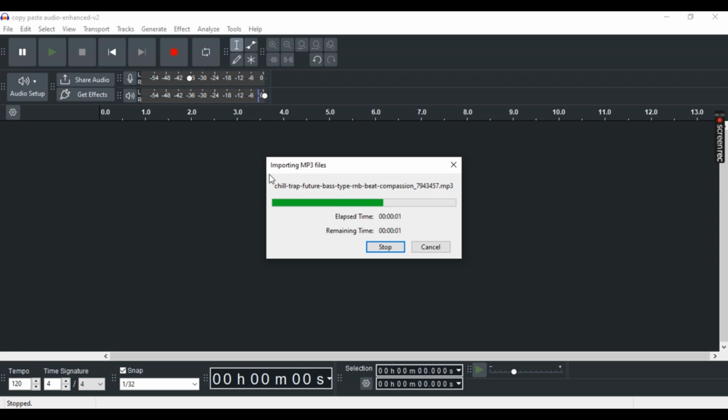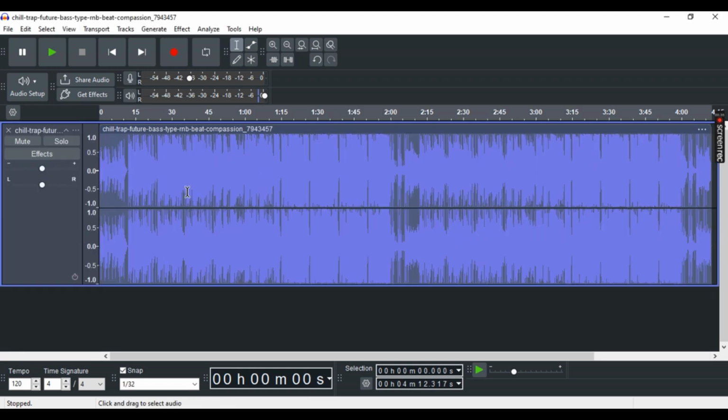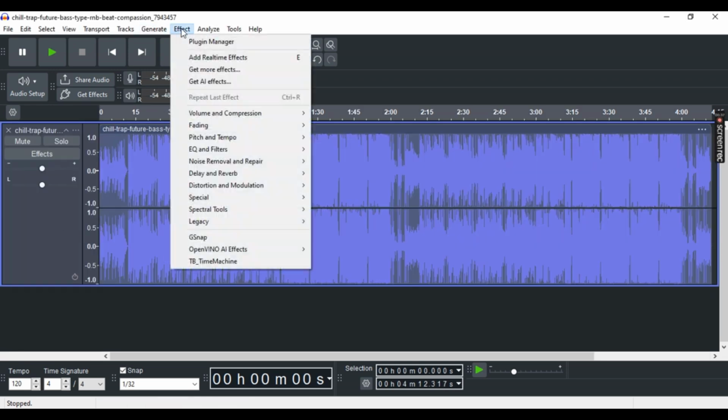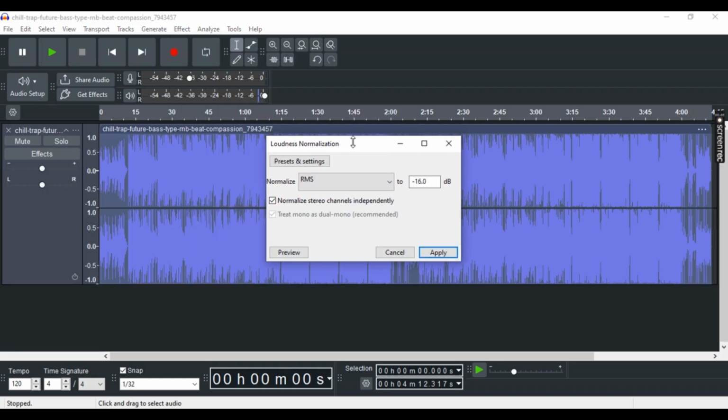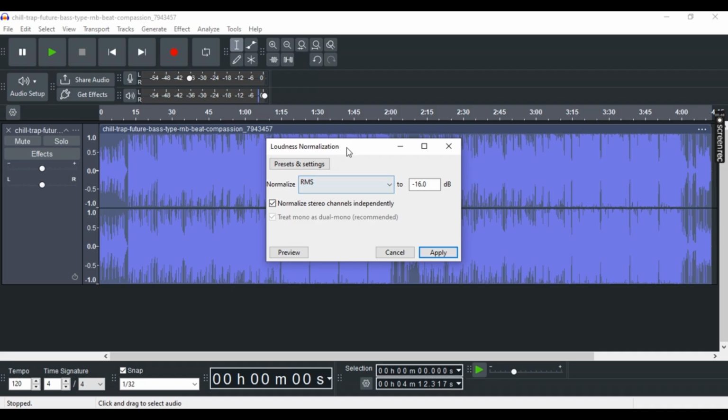Once the importing is done, you can just simply double click to select the entire track, head towards effect and then select volume and compression. Right beside volume and compression, you should be seeing loudness normalization. Just simply select it, and now you can just simply select RMS right here.